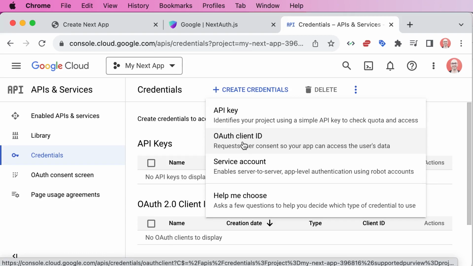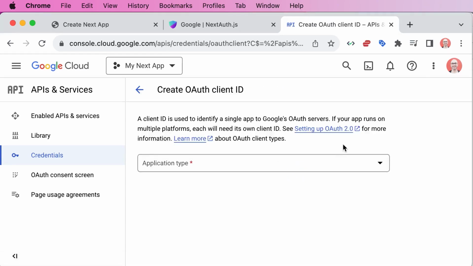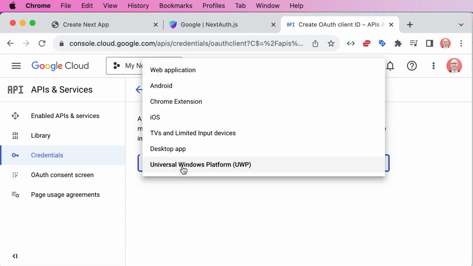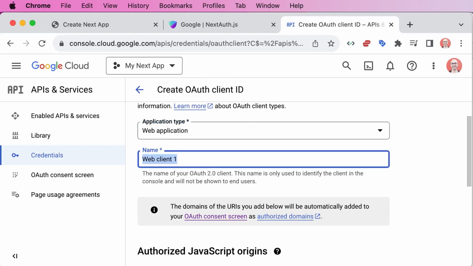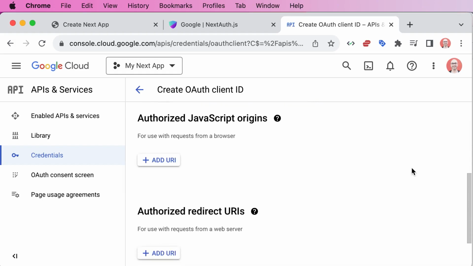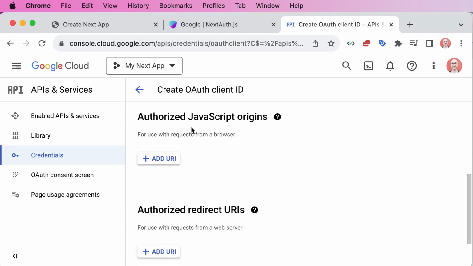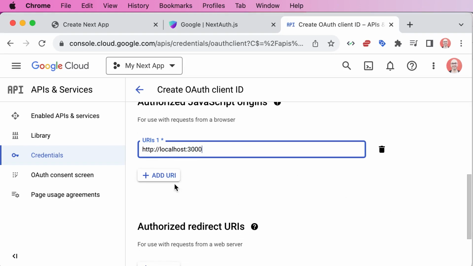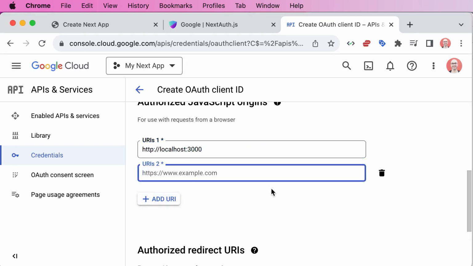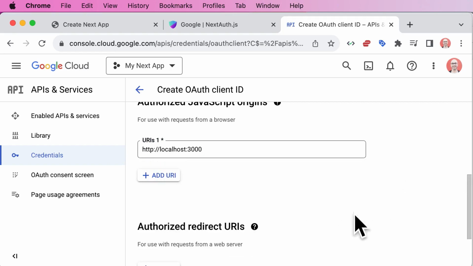So now let's create an OAuth client ID. All right, first we have to select the application type. We're going to select web application. Next, we specify our application's name, next app. Then we need to add two URLs. The first one is authorized JavaScript origins. We're going to set that to the root of our website, which is localhost port 3000. And for production, we can add another one here, like example.com. We don't need it now, so let's delete it.